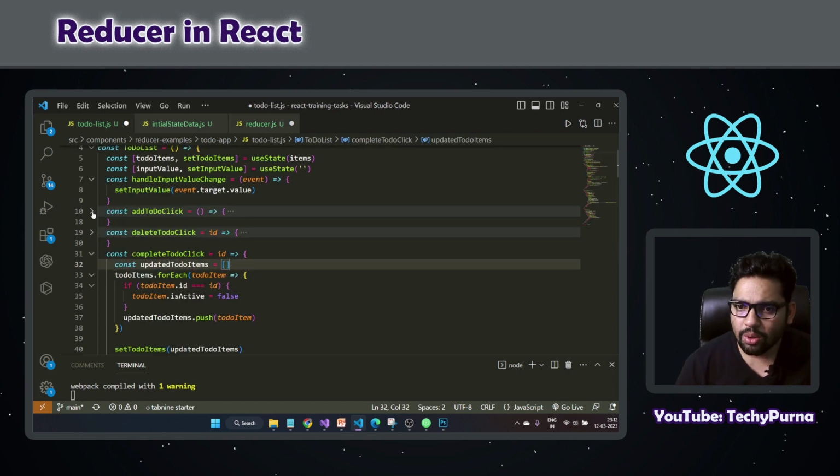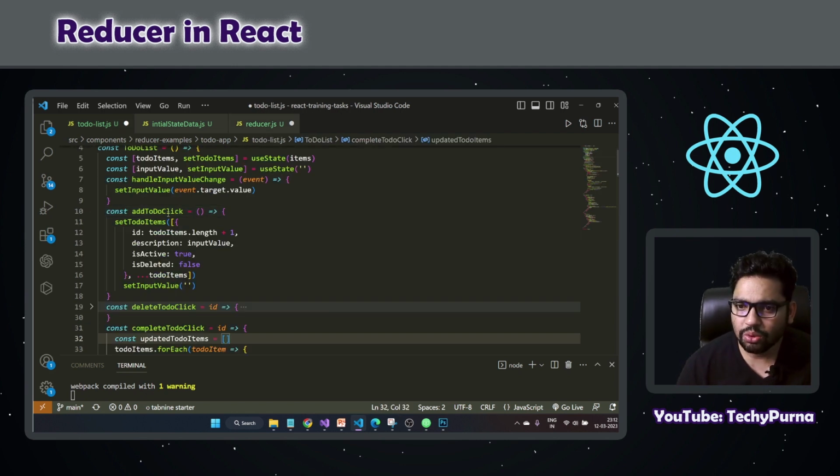So let's explore the add to-do function, what it is exactly doing. In this function, we are just adding a new to-do with the existing to-do item state.